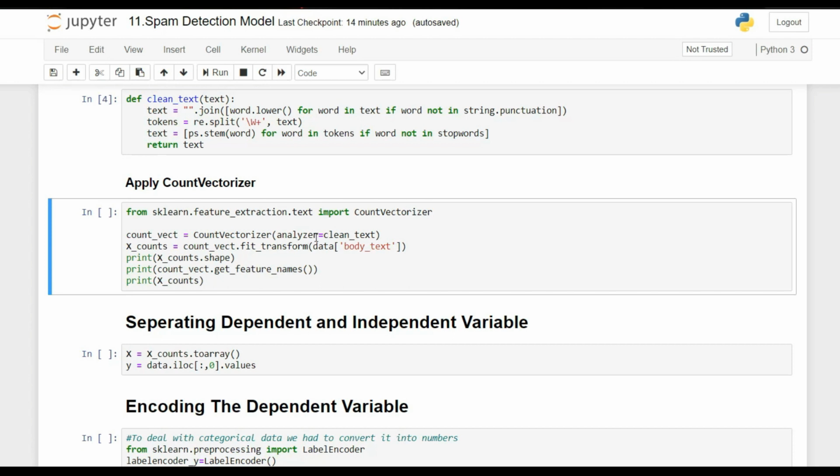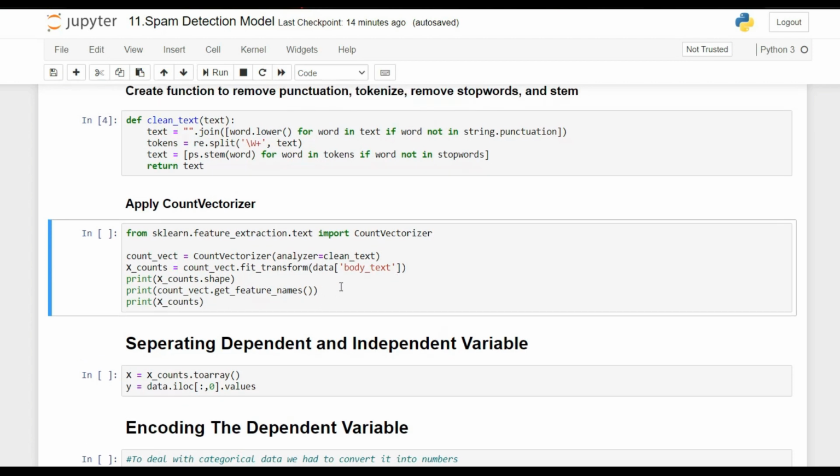Here we are passing analyzer. Analyzer is the function which we need to apply to each row of our text data. We can pass more arguments, like maximum features or more. You can refer to the documentation for more features. Then, we are applying the count vectorizer to body text. So we are performing fit transform. Fit transform will transform and store the vectorized data in this x counts variable. So guys, let's run this.